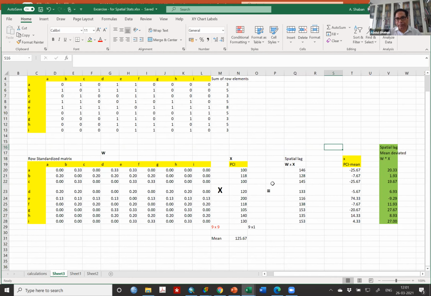Sir, can you once repeat the spatial lag for values beneath 146? Yes, this 146 we got because we multiplied this matrix with the original values. Yes, sir, that I got, but the values below are also coming 146 only, sir. Deviated value.